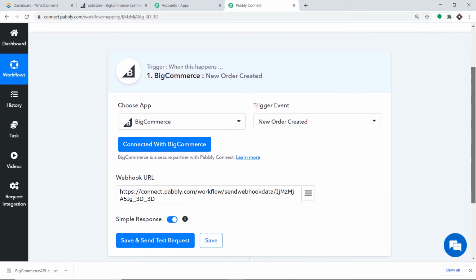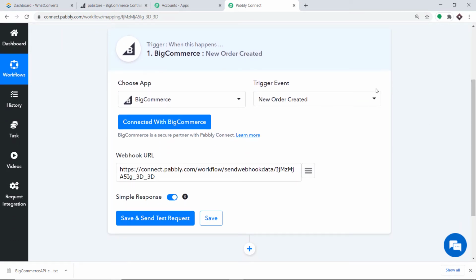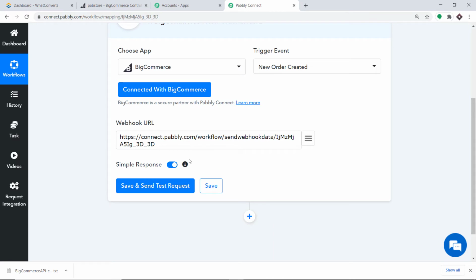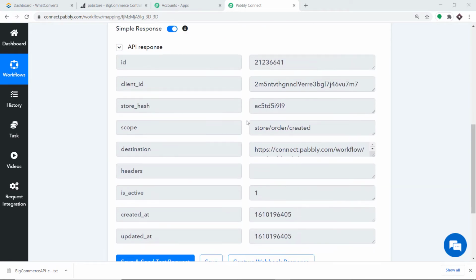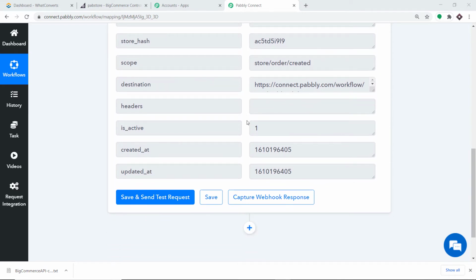Okay, so when you click on save, basically it means that we are in the process of integrating BigCommerce and Pabbly Connect. So we have a thing called the webhook URL here. That means all we have to do now is click on save and send test request. Okay, so the API response is showing that we have integrated BigCommerce and Pabbly Connect. So this means that whenever there is a new order in BigCommerce, Pabbly Connect has to capture this data.